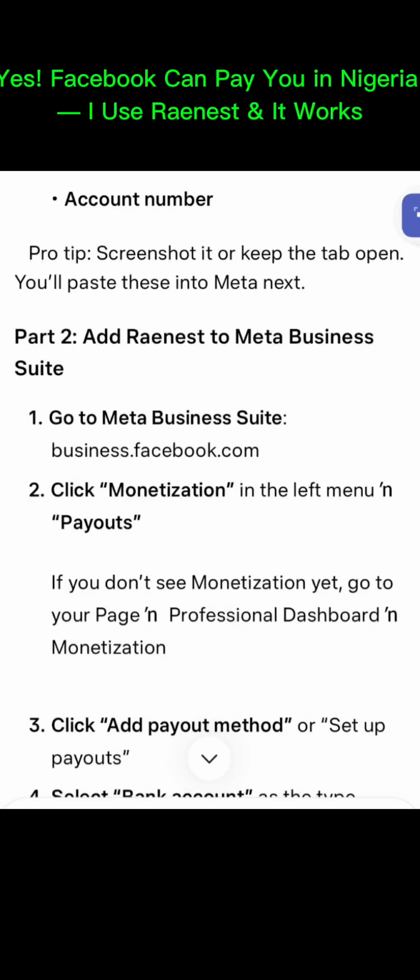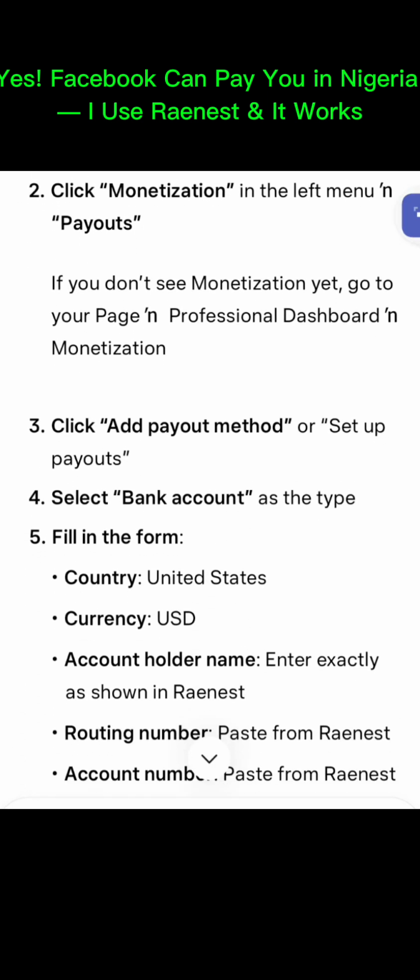After that, Part 2. Add Raenest to Meta Business Suite. Go to Meta Business Suite, business.facebook.com. Click Monetization in the left menu and Payout. If you don't see Monetization yet, go to your page, then Professional dashboard and Monetization. Click Add payout method or Set up payout. Select Bank account as the type.